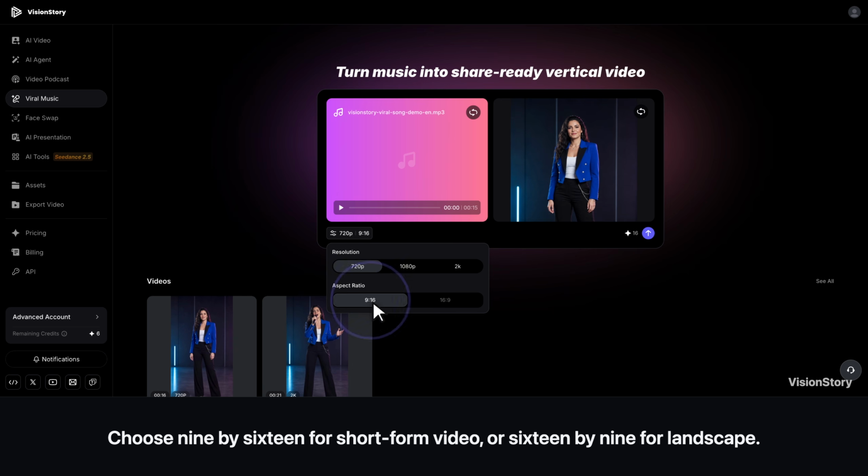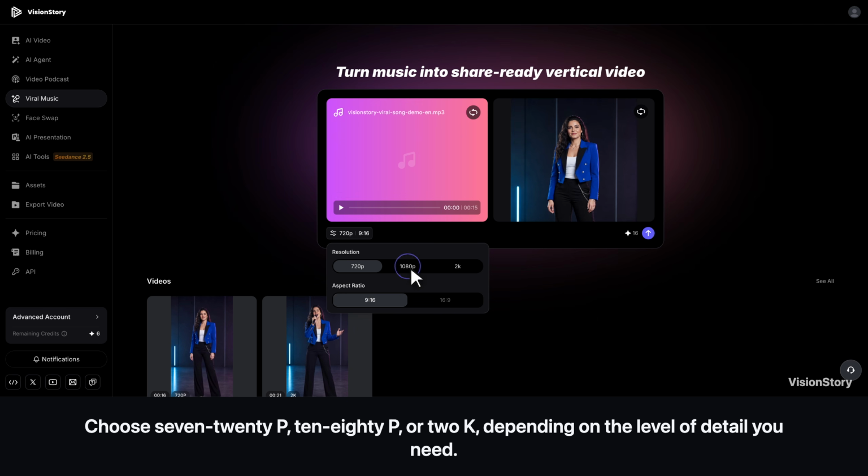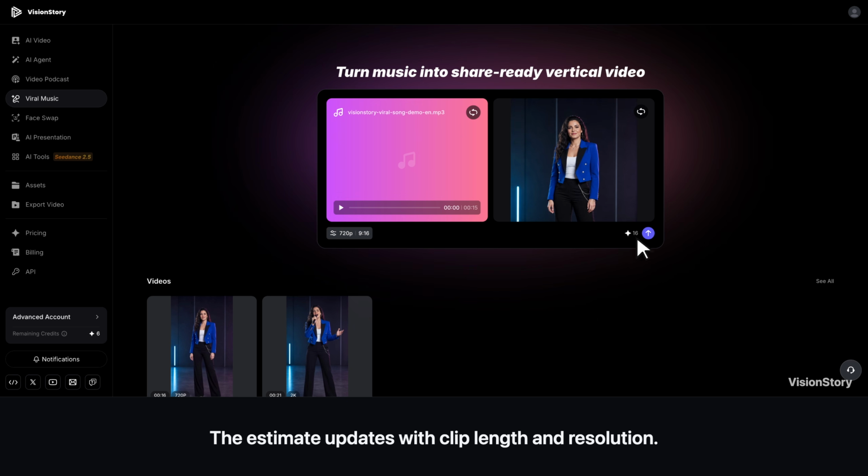Choose 9:16 for short-form video or 16:9 for landscape. Choose 720p, 1080p, or 2K, depending on the level of detail you need. The estimate updates with clip length and resolution. Review the cost, then click Generate.